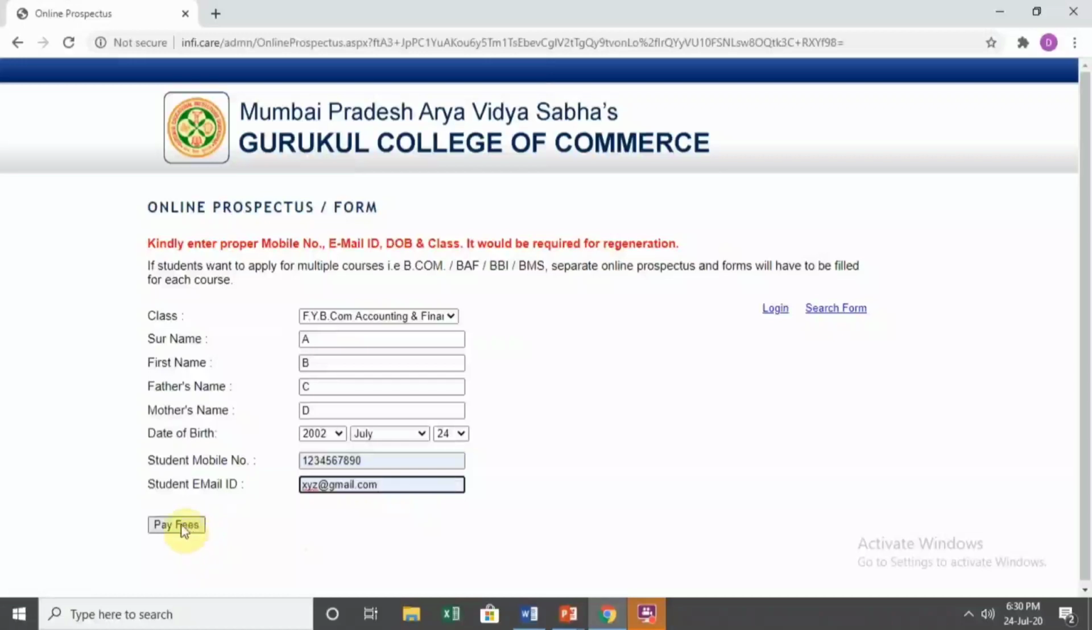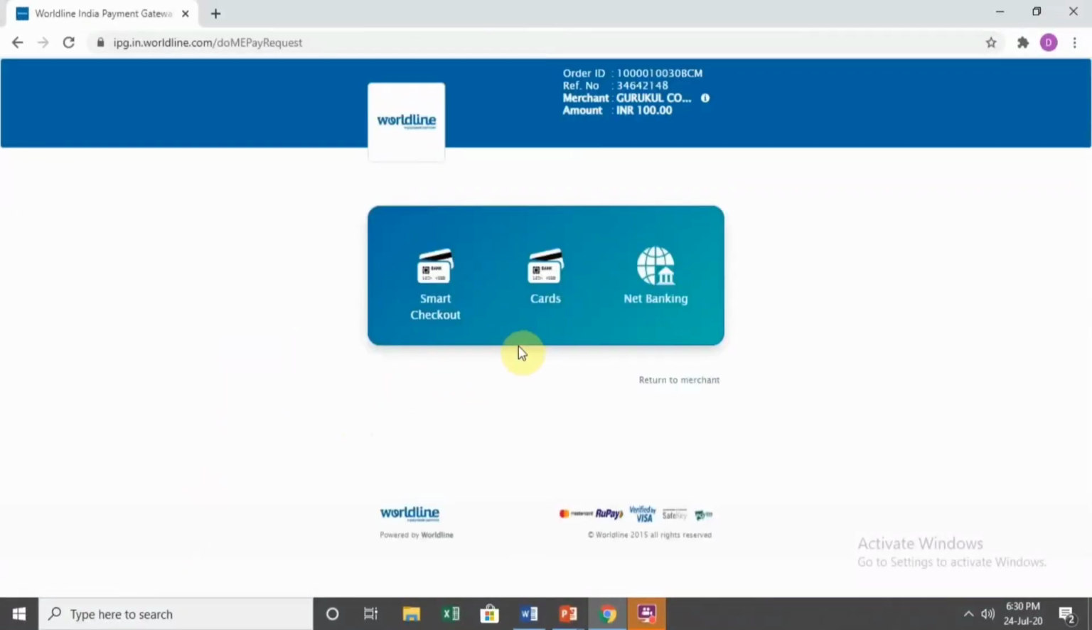Click on pay fees. You will get 3 options: smart checkout, cards and net banking. If you have a debit card, click on card, fill up your details and make the payment for the prospectus cum admission form, and the other way around is net banking. Once the payment is done, you will get the form number and password along with the prospectus link on the registered mobile number.